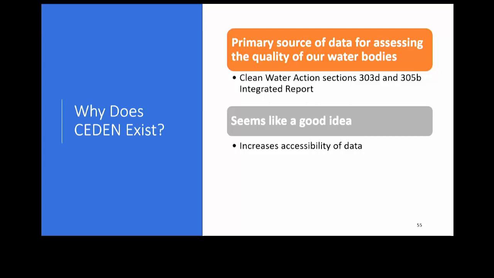We spend a lot of money on monitoring and other people do as well. And so why not put it in one place in a compatible format so that it can then be reused. It increases the accessibility of the data, so that it can not just be used by the group that collected it, but by others as well.